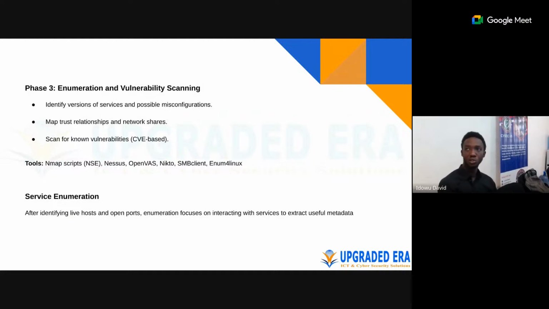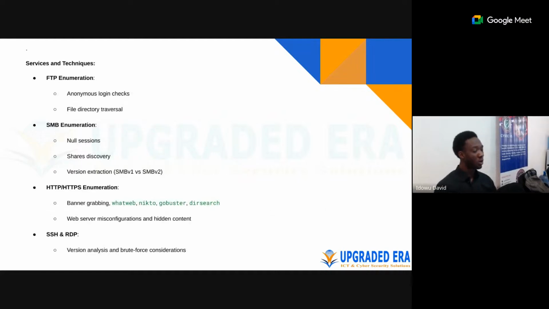This involves identifying versions of services and possible misconfigurations, mapping trust relationships and network shares, and scanning for known vulnerabilities, which is most times CVE based. So for the tools, you have your Nmap scripts, Nessus, OpenVAS, Nikto, SMB clients, and enum4linux for Linux. For service enumeration, after identifying live hosts and open ports in the first stage, enumeration focuses on interacting with services to extract useful metadata. So this means enumeration is not just about using Nmap. Enumeration is a big deal, a continuous process, depending on how you look at it.